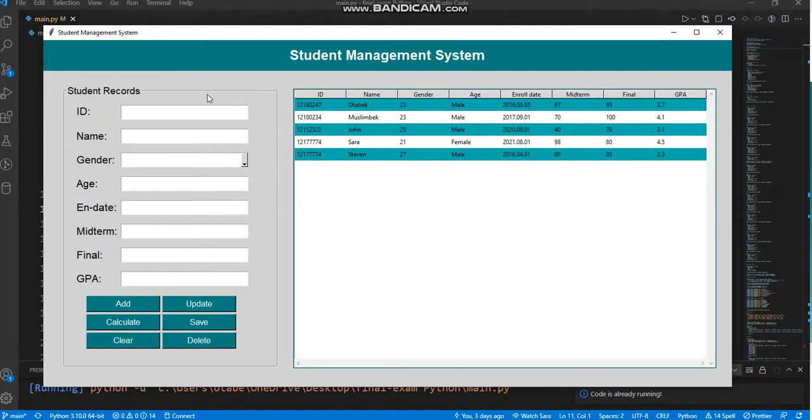For example, let's say any number here, and the name, let's say Eric, and the gender you can choose here, let's say male, and then age would be, let's say 33, and then the date entering, 2017, and the midterm score 88, and you can give the final exam, for example 95, and the GPA would be 6.8. And if you click this add button, you will see the data on the right side.